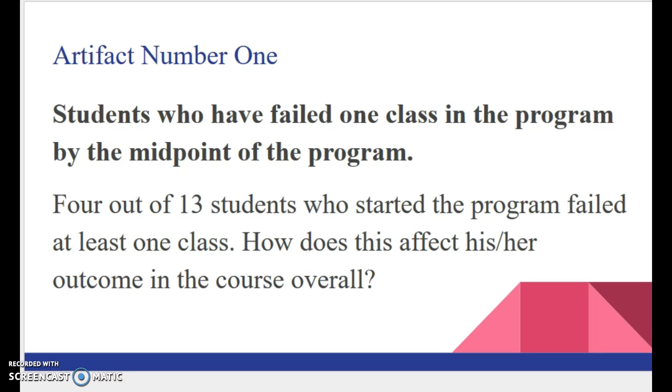So, just as an overview, I have a 4-module or 4-semester program. It takes about a year to complete. Artifact number 1 is students who have failed one class in the program by the midpoint of the program. So 4 out of the 13 students who started the program failed at least one class. And the question is, how does this affect his or her outcome in the course overall?